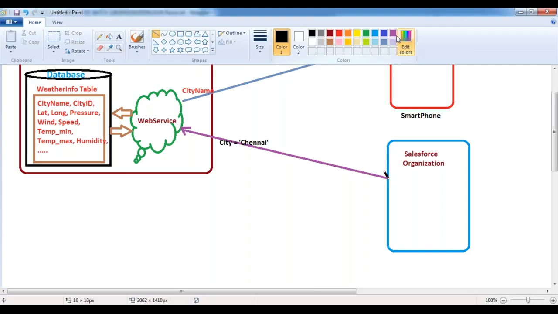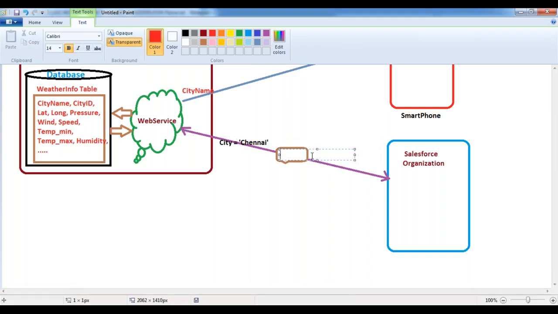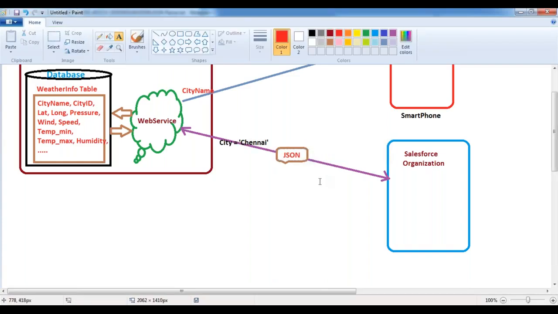This weather information will be passed back to the Salesforce instance. So how is it sending this information back? It will be sent back to you in the form of JSON format. The response will be sent in the form of JSON format. So I would like to get the response in the form of JSON format. Once the response has been collected, then I can show that information inside my Salesforce instance.